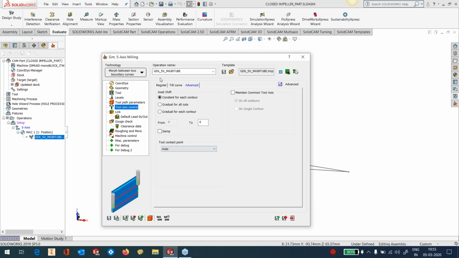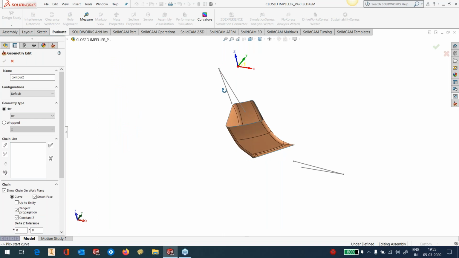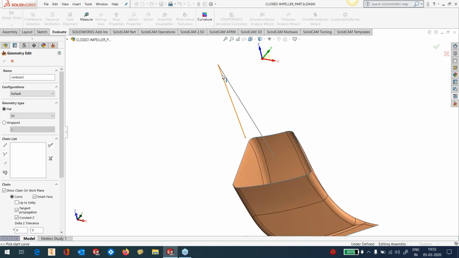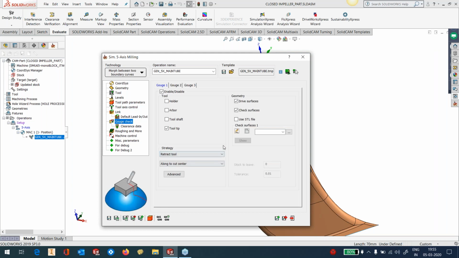Tool axis control, we'll use the tilt curve mechanism, in this case, tilt through curve. The tilt curve here is going to be this angular curve that we defined. Okay, so let's switch off these 3 items. The direction is very important. The direction should point from top to bottom. Let's accept this. Let's keep everything else the same.